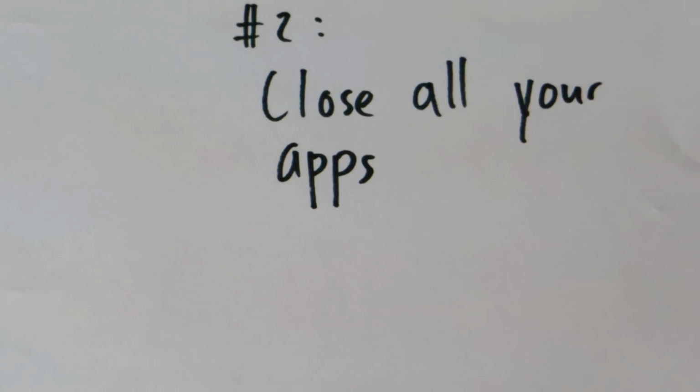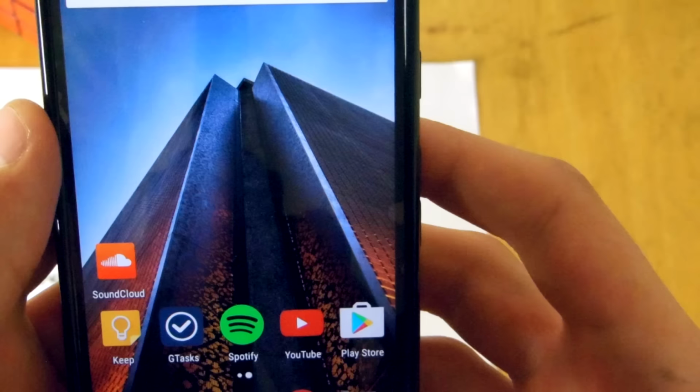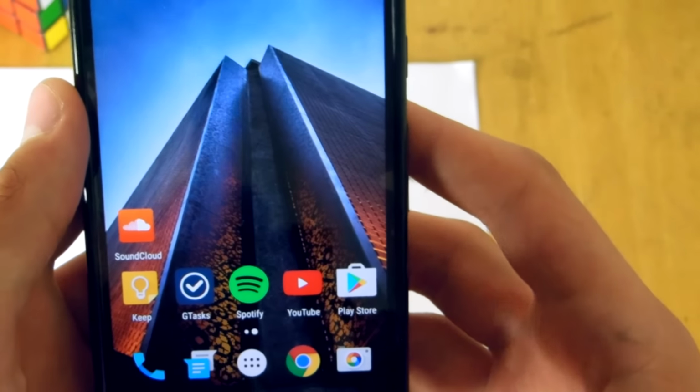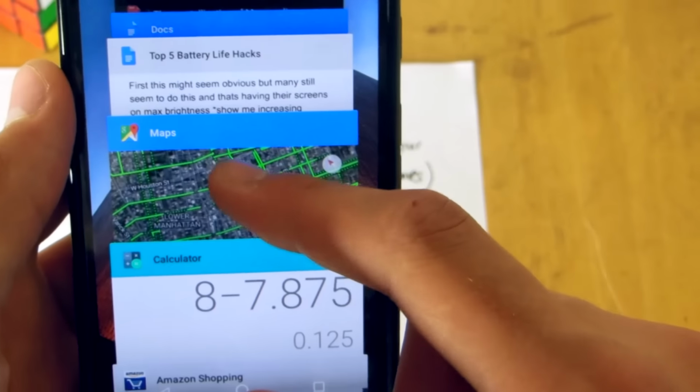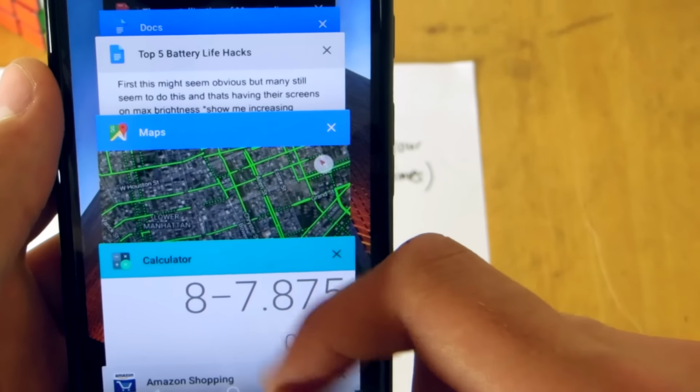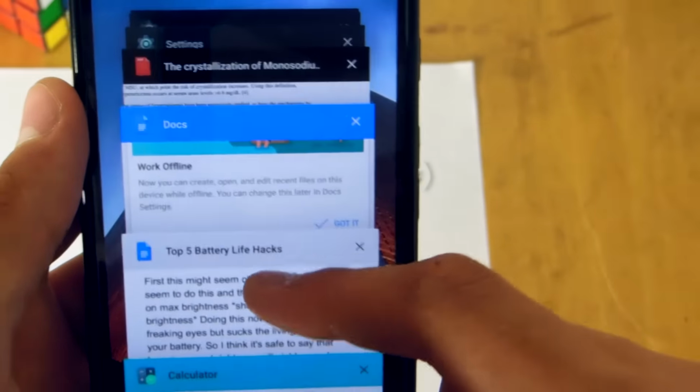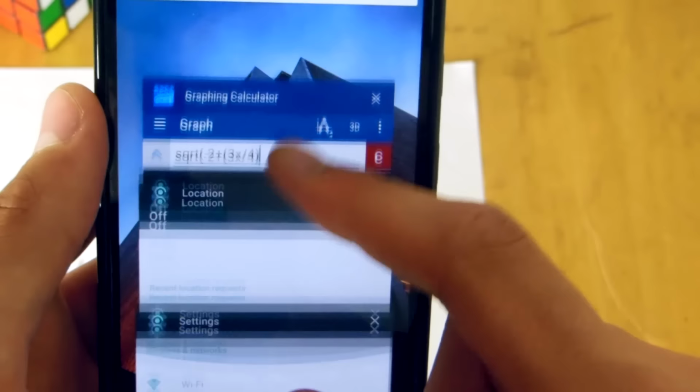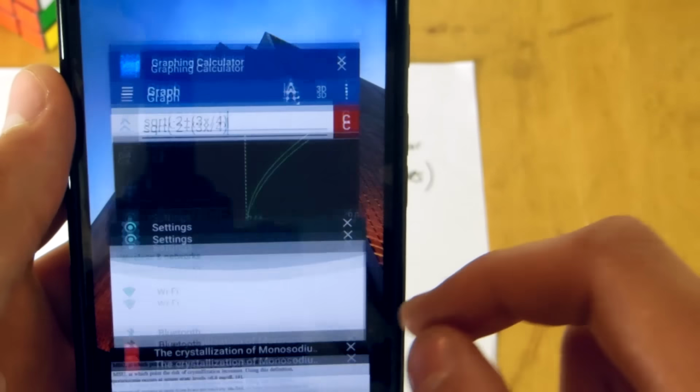Next, make sure to close your apps sometimes. By this I mean that having apps like maps or music listening apps open in the background simply keeps your phone on watch to get ready to launch those apps, which just uses more battery.